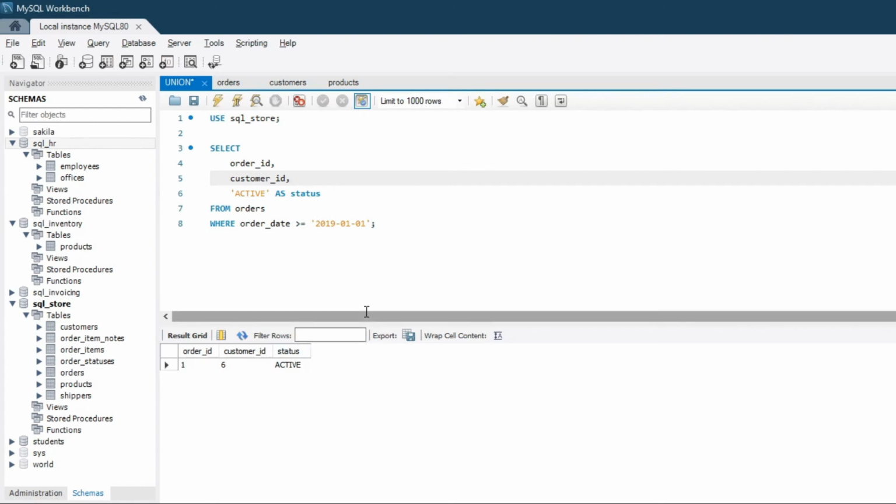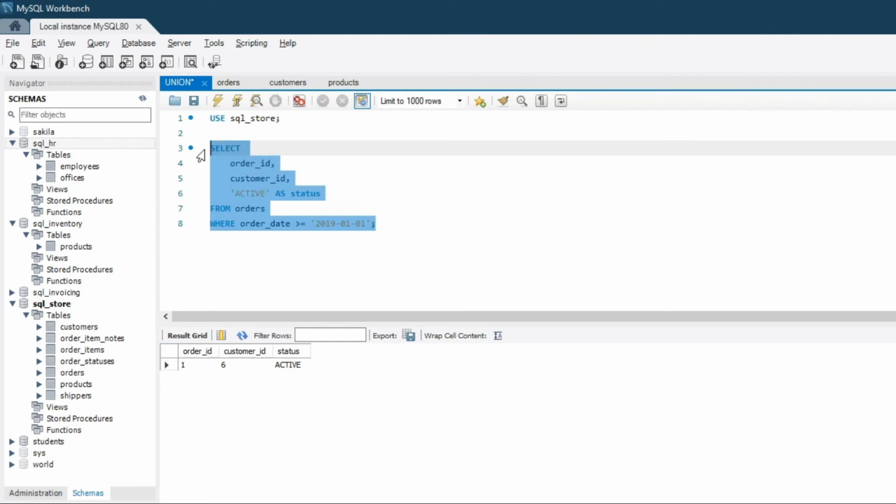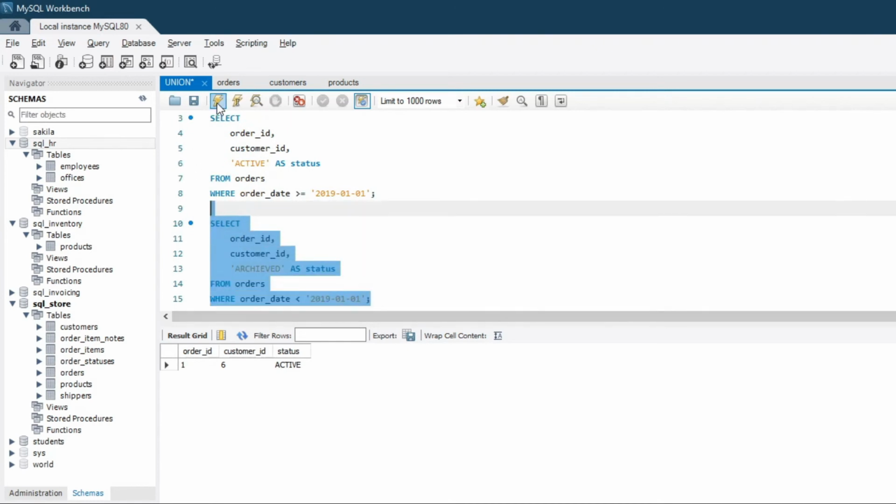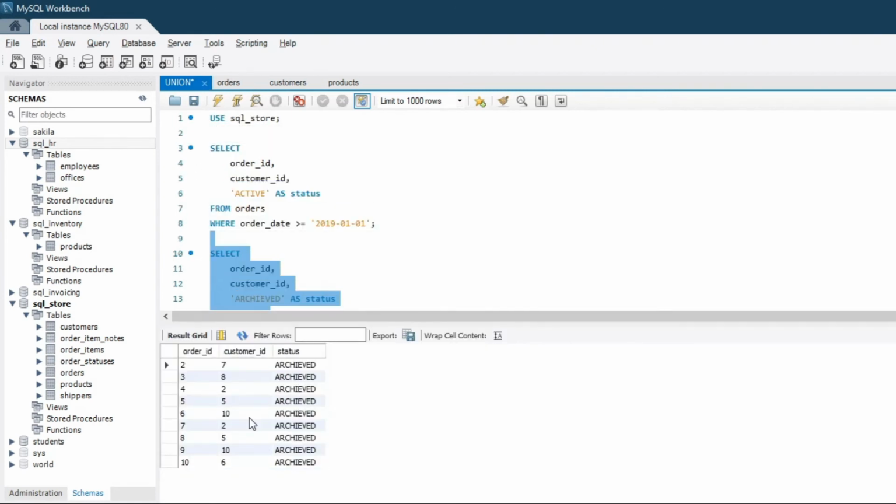Now if the order is before 2019, then it should print archive. So we copy this one and paste it again, and write archive here. And it should be less than 2019. Now we select this portion of the code and run it. You can see it shows rows 2 to 10, a total of 9 rows, which are archived, but it is not showing the first row.